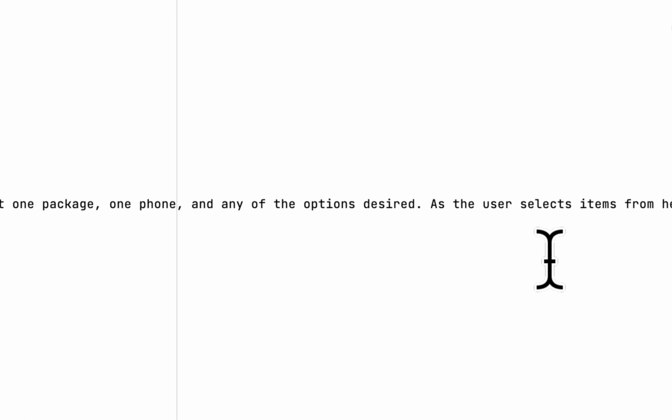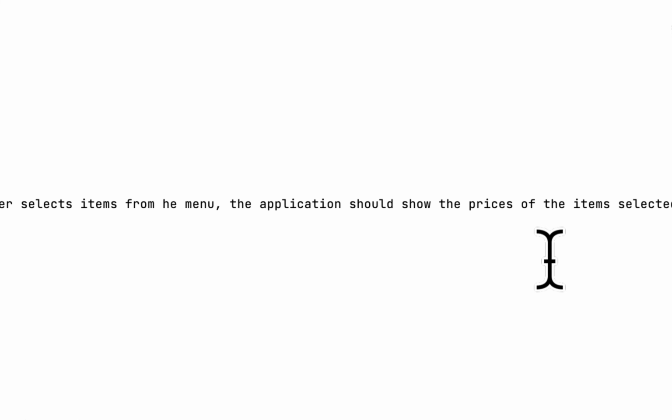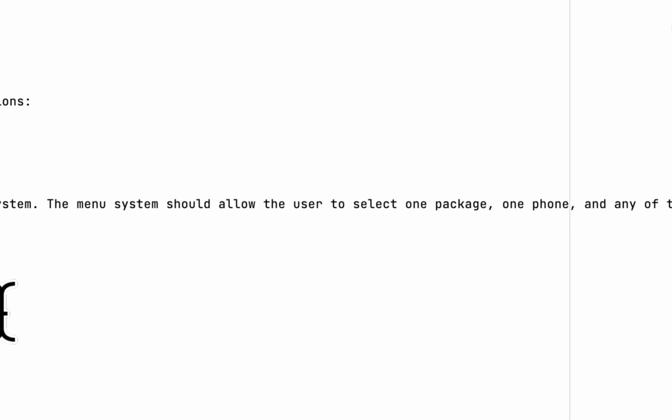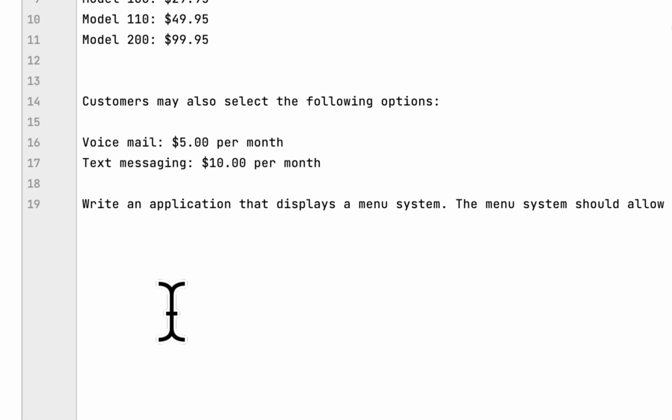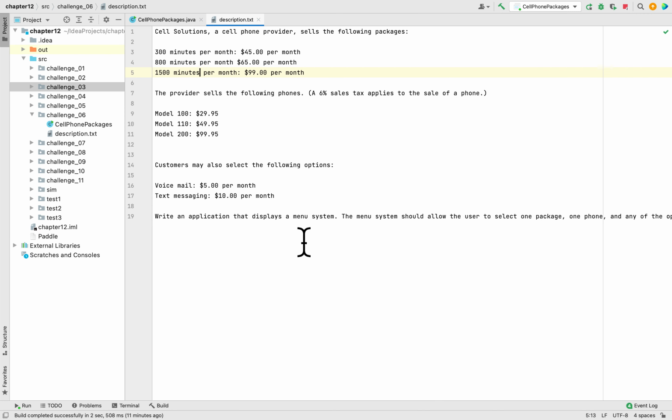So they also said we have to display it in the window dynamically, and we did that.